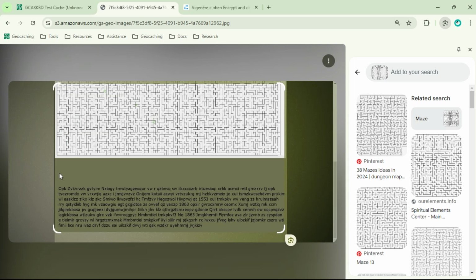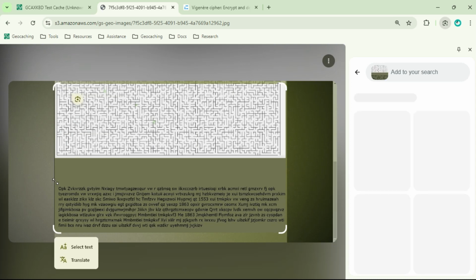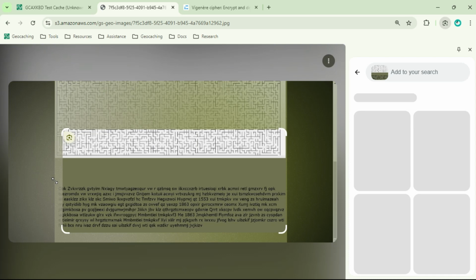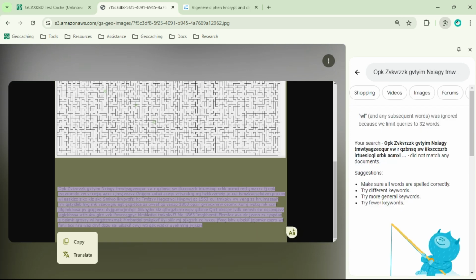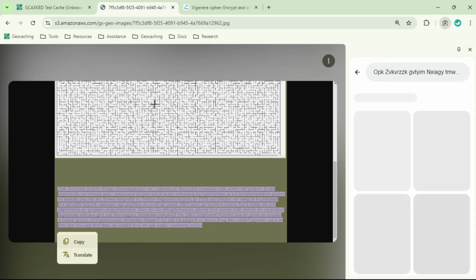So this is an image. I can say, well, I'm interested in this area. Give me all the text. And so it will highlight all the text that it found in the image, and I can just copy that across. So I could say copy, and now I didn't have to type it out.